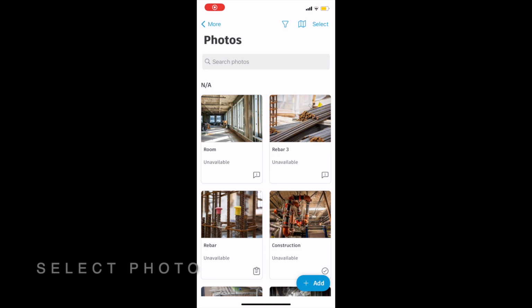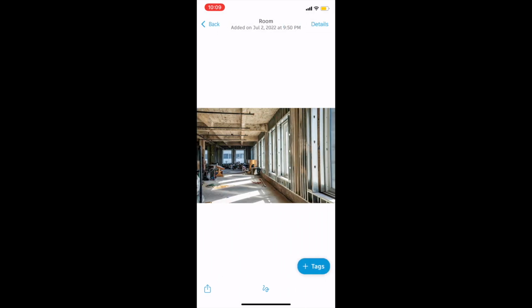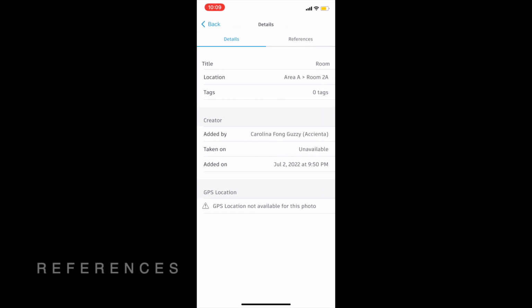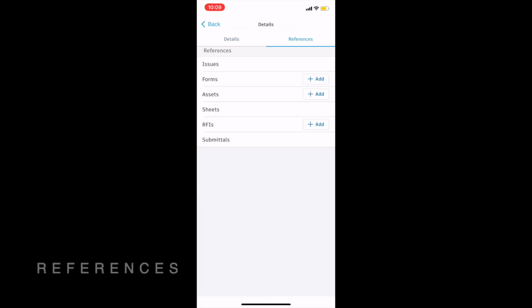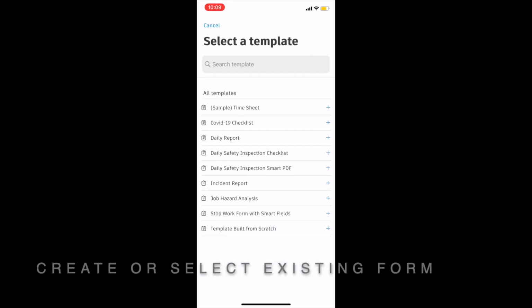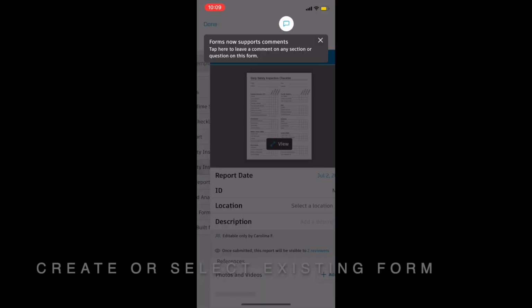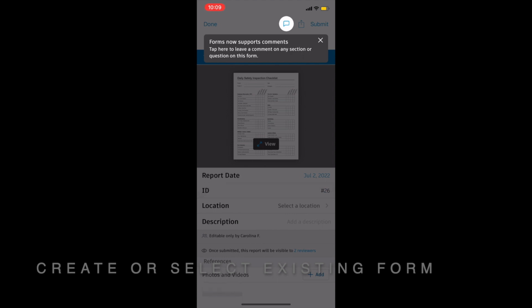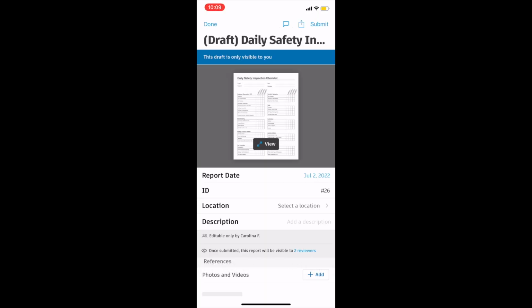Now, what about forms? Just as we saw with issues, we can also associate a specific photo or video with a form. We simply need to go to the References tab and add an existing form or create one from scratch. In this case, we'll create one based on a smart PDF template that we have preloaded into Autodesk Build.